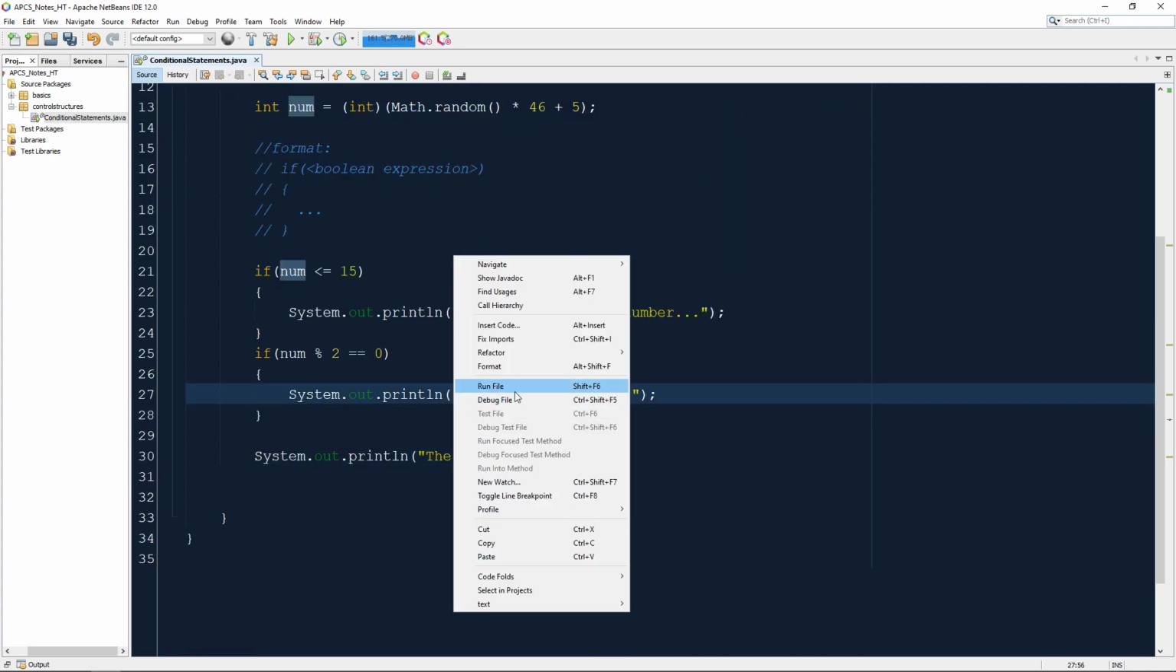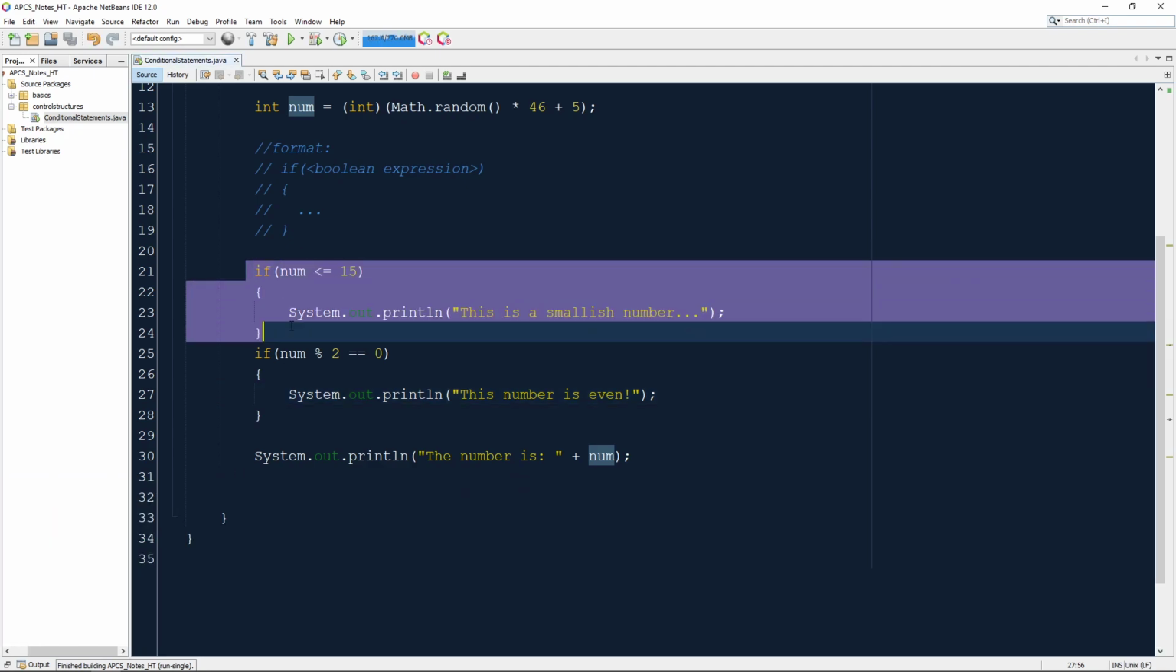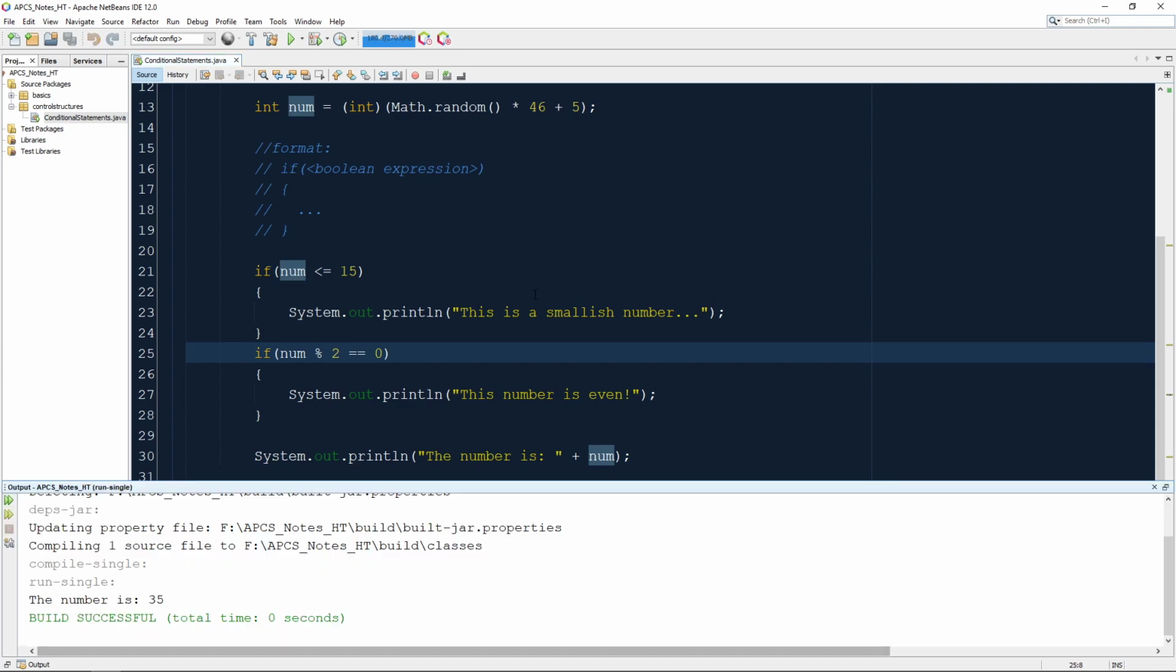And so now we're going to run our program, and we should see 35. Notice we saw neither statement. Why? Because it was not below 15. So this was false, so we skipped to the next available line, which is 25, another if statement. And 35 is not divisible by 2, so we didn't get a remainder of 0. So it skips past that, and the only thing we see is the output of 35.